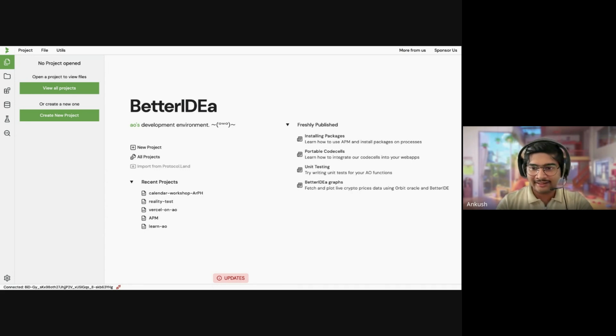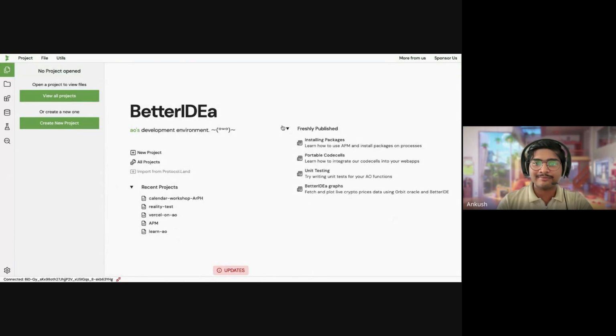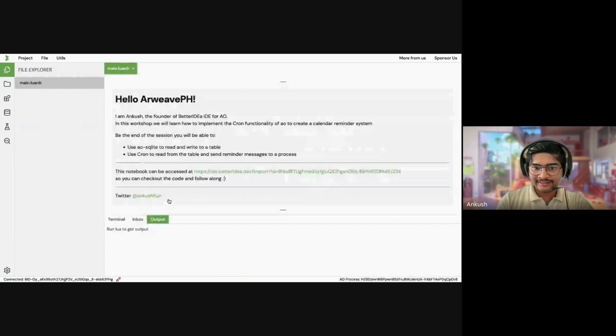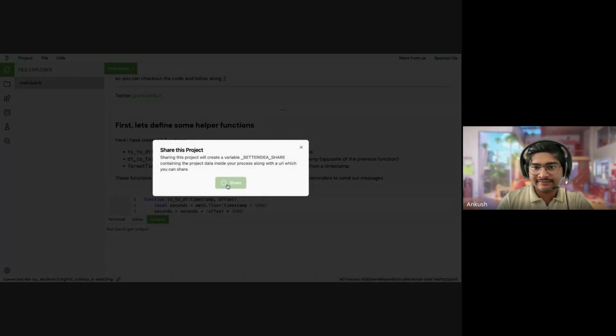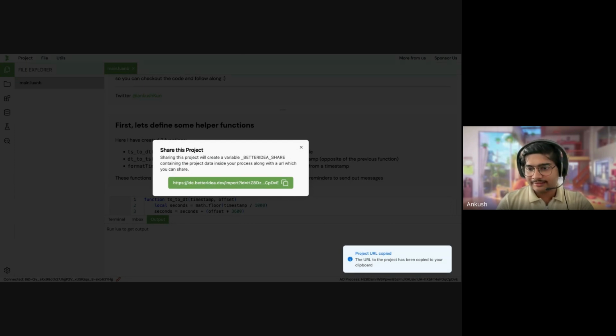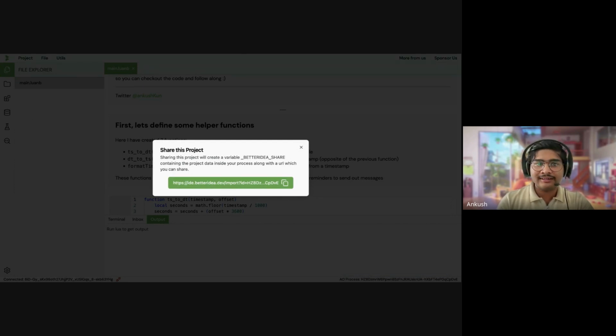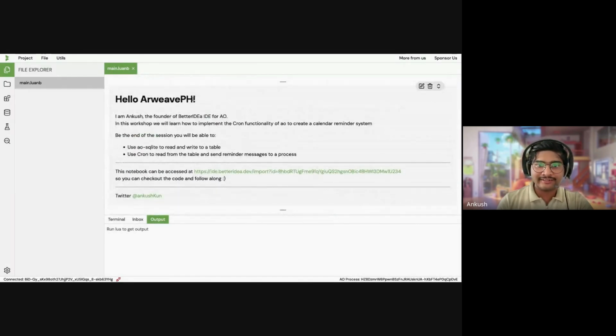So you can access it at ide.betteridea.dev. I'll leave a link in the chat, and once you open the IDE you will get a screen very similar to this. Also, before we get started, I already have all of the code that we are about to use in this notebook. If I go into project, share, it gives me a link and I'll paste that in the chat too. If you open that link, you will get the same code that I have written here, so you can follow along quite easily.